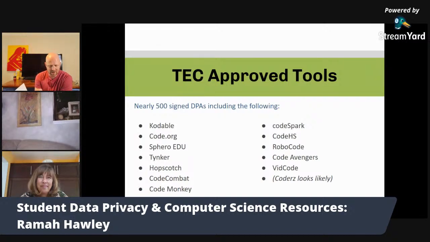I also know that computer science teachers are sometimes teaching in isolation in their building. So it can be hard to have someone to speak to about what resources they should be reaching out to, to see which are approved when you're thinking of data privacy. So I appreciate you, Rama, putting these on here, and so we can talk about them. I had a couple other questions here.